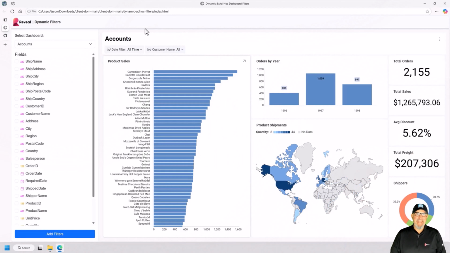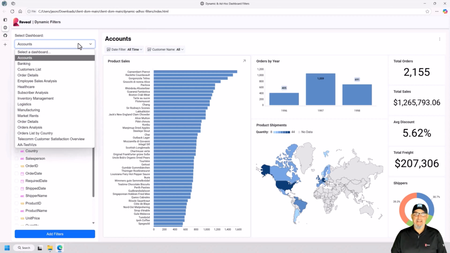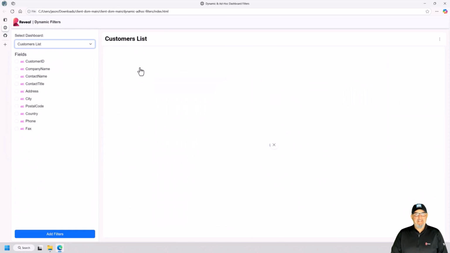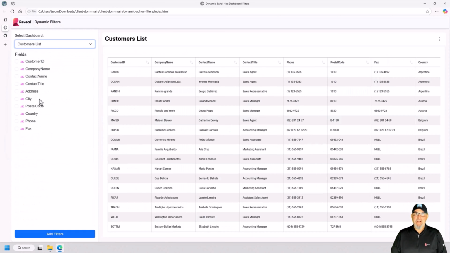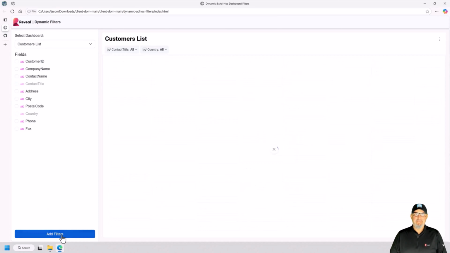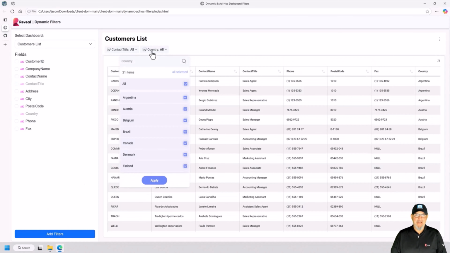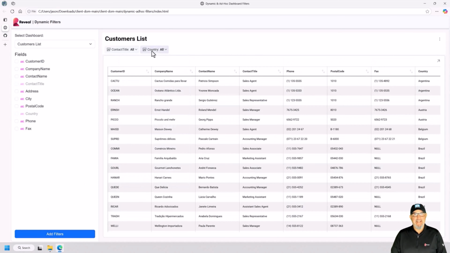In the dynamic ad hoc filters example, we are using the Reveal client-side DOM to load dashboards and dynamically add filters to existing dashboards. So for example, if I go to an existing dashboard like this grid, and I want to add a filter for a contact title or a country, I can select the fields, add the filters, and then the filters are added to my dashboard.